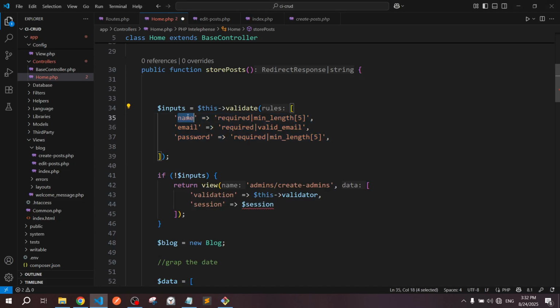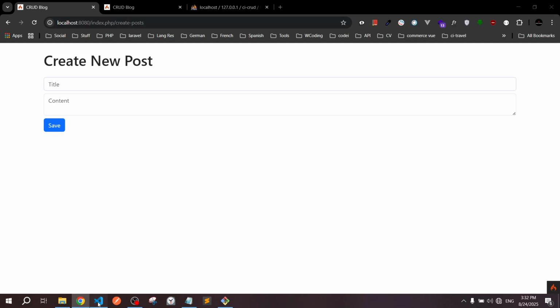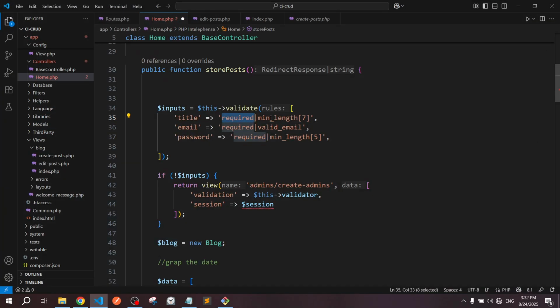For example, we want the title to be required and to have a minimum length of 7 characters. So these are simply the inputs, and these are simply the rules that we want to enforce. We want it to be required, so he cannot simply skip it. This is what it means in here. And the minimum length, I think that this is already self-explanatory, right? The title should have a minimum length of 7 characters.